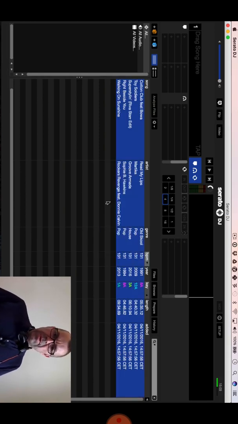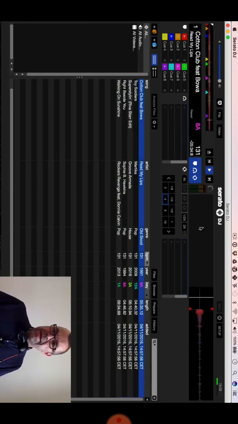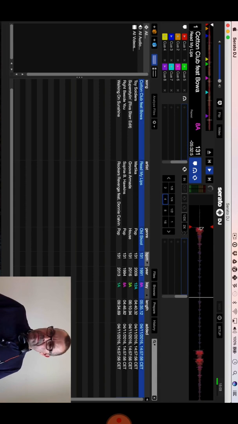So, listening to your music when you're offline in Serato is simply a case of dragging it onto the top here and hitting play. And you can audition your music and so on.